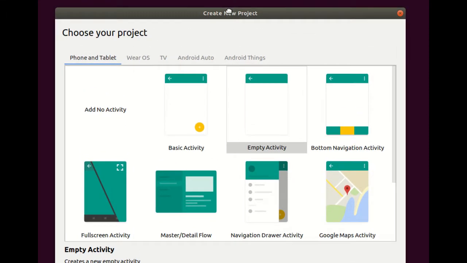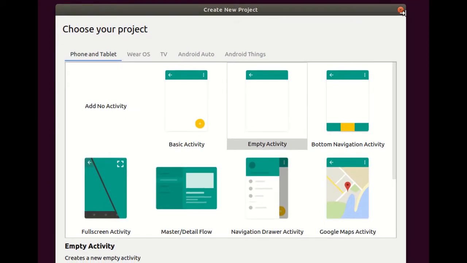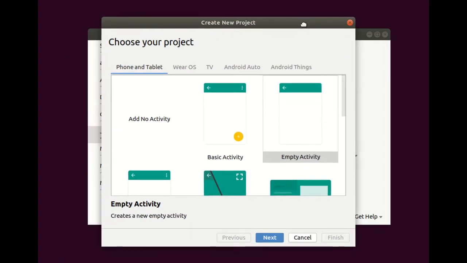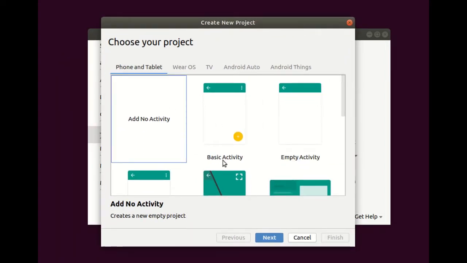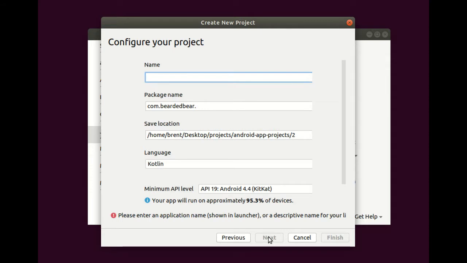So activities, you can kind of think of your main activity as the main sort of screen entry point for your application. So you can choose different kinds, different flavors. I'm just going to add a blank activity and create it all for myself from scratch.